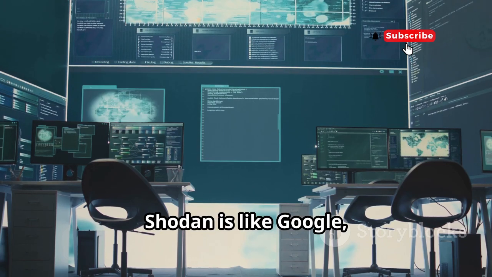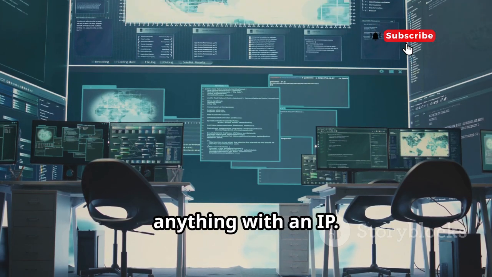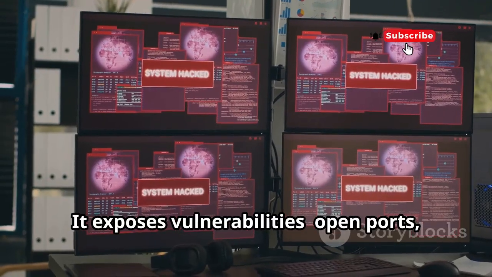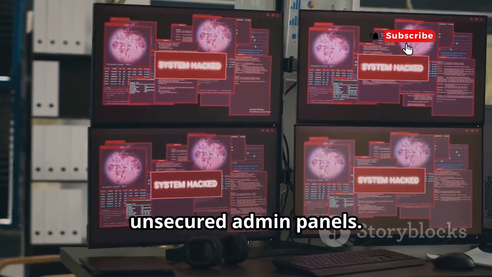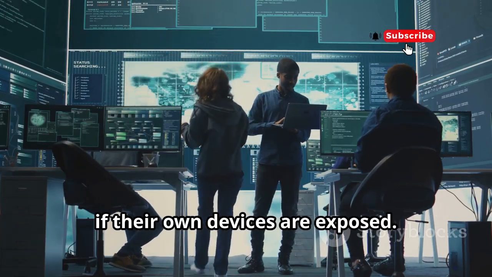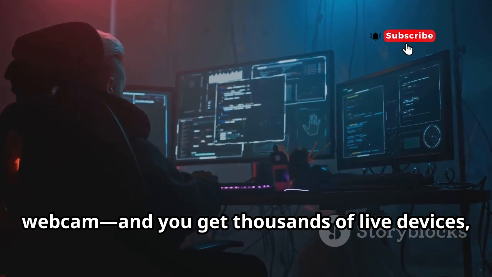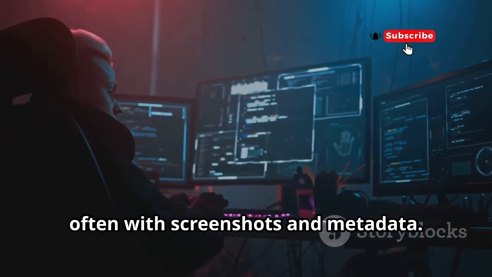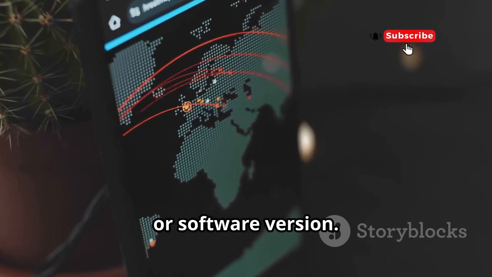Shodan is like Google, but for connected devices: webcams, routers, smart fridges, anything with an IP. It exposes vulnerabilities, open ports, outdated firmware, unsecured admin panels. Cybersecurity teams use Shodan to check if their own devices are exposed. Punch in a search term, say webcam, and you get thousands of live devices, often with screenshots and metadata. Shodan's filters let you zero in on geography, device type, or software version.